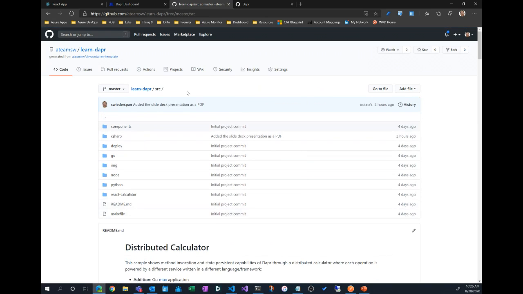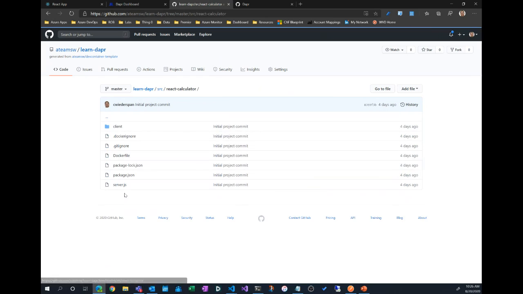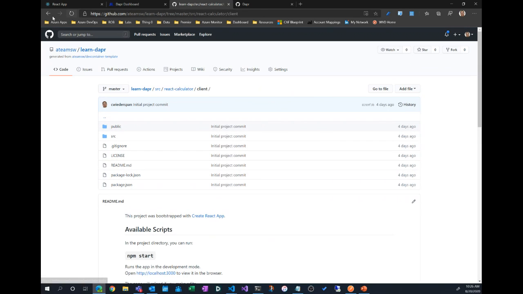And then we've got the source code, and I'll drill into this a little bit more, but you can see at a high level, I've got my React calculator. No surprise there. That's just a couple React files and then the actual client stuff.